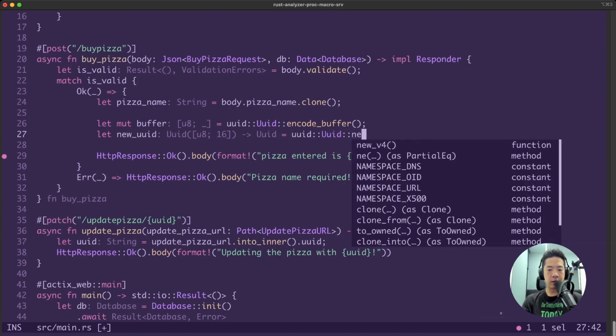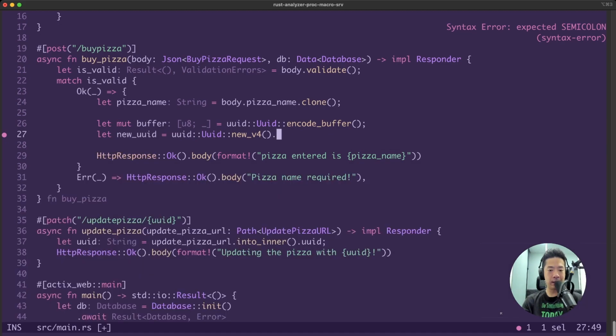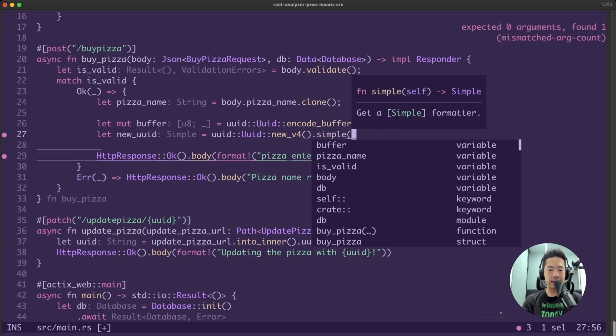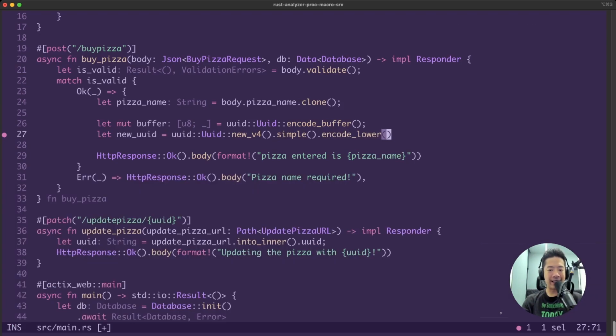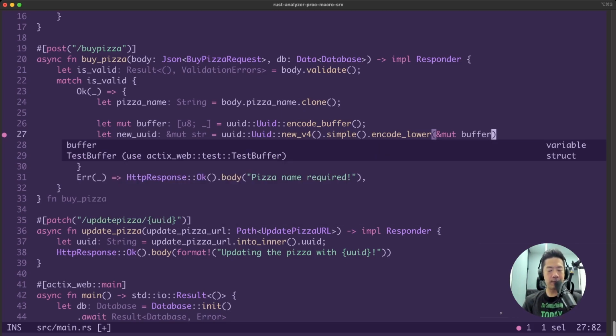UUID. We'll use the version 4 generator to create a random UUID. And we call the simple function here, and we'll encode it, all in lower case, hence the encode underscore lower. And we'll pass in the reference to the mutable buffer that we just created.